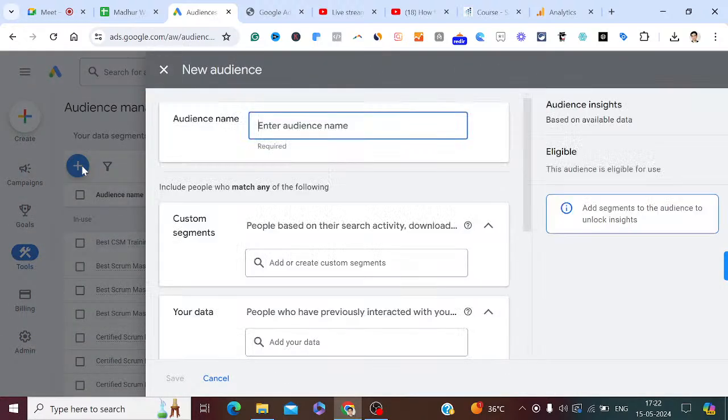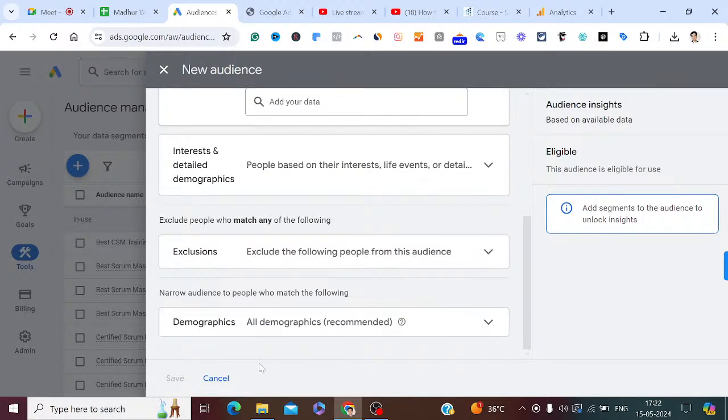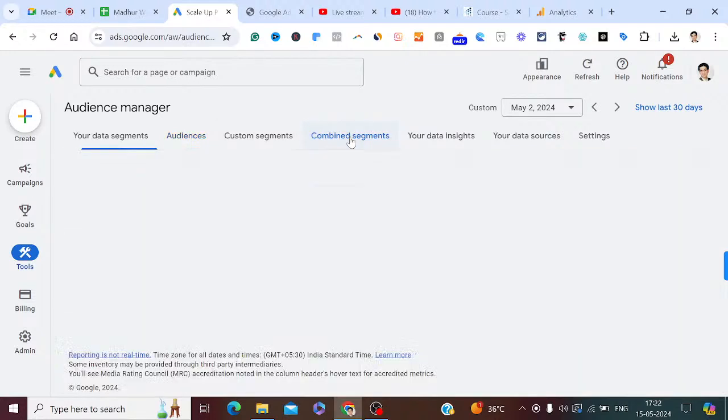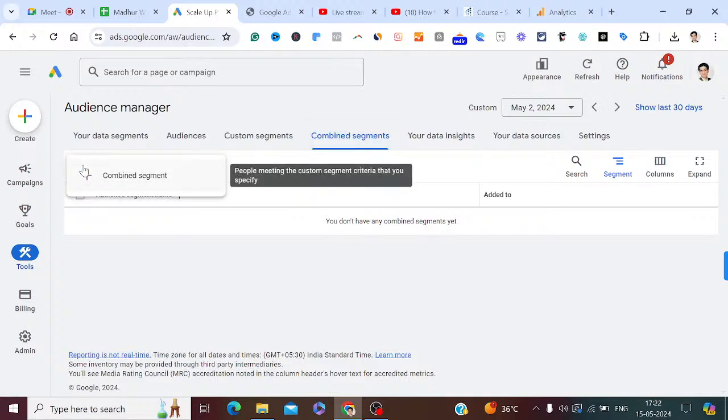Now if you click here, you can see that we have created one audience over here as well. Now if you click on cancel over here, right? If you click on combined segments here, you don't have any combined segments here. Just click on combined segment.